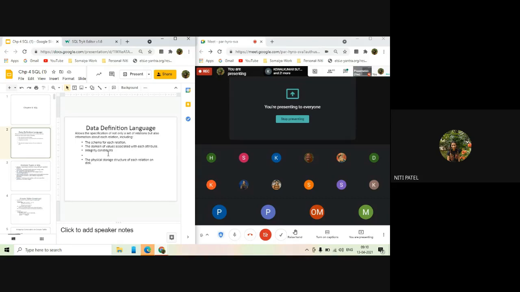Okay. Next, the physical storage structure of each relation on the disk. Now, what is that physical storage structure? After the table is created, the table has to be stored in a database. And where is that database? The database is created in your system itself. So I will say that some part of the memory from your system will be allocated to your SQL, and all the tables and the database that you create will be under the memory utilized by that SQL.